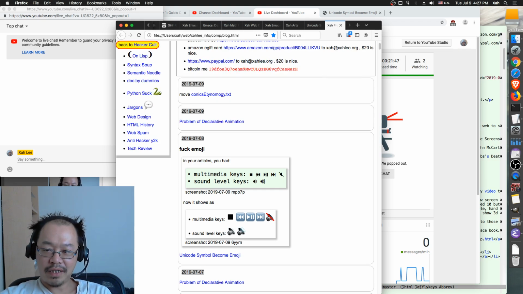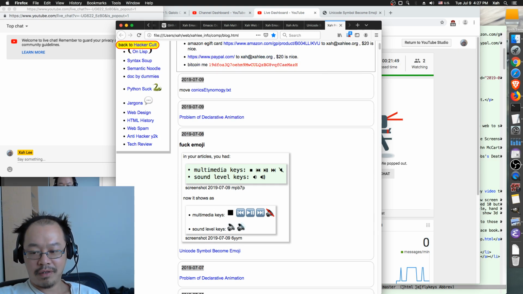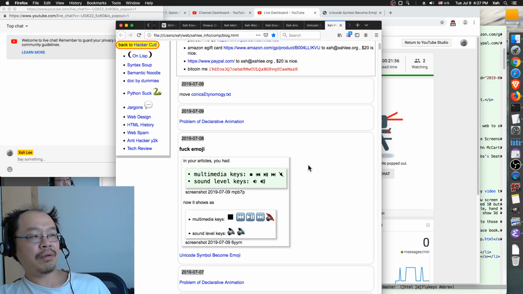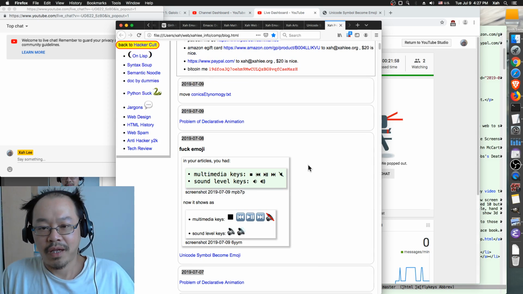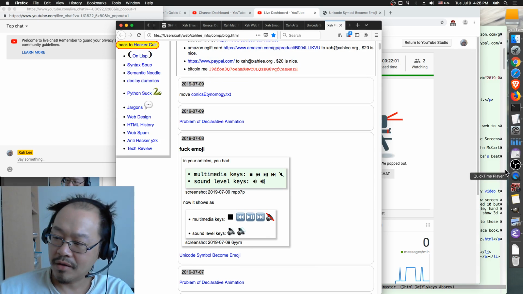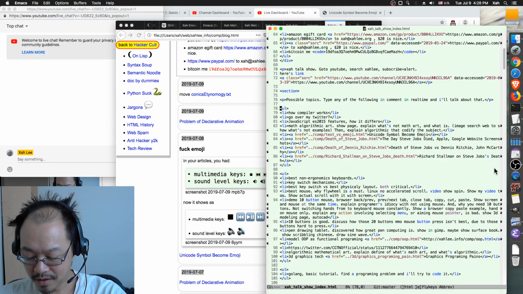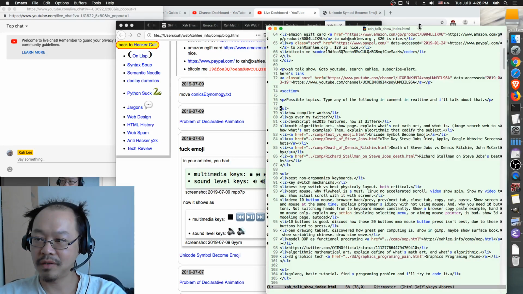Problems of declarative animation. Okay, so I think I'm going to code Golang then. So let's do code Golang. So what am I going to do with Golang?